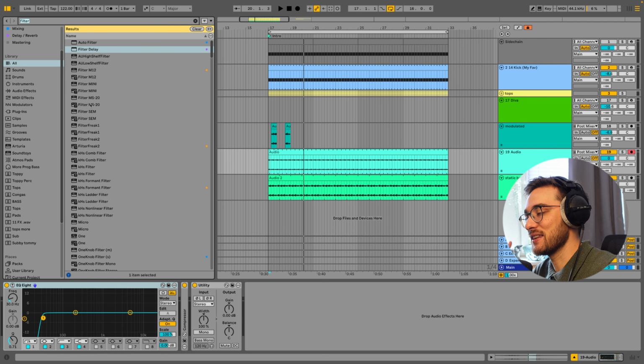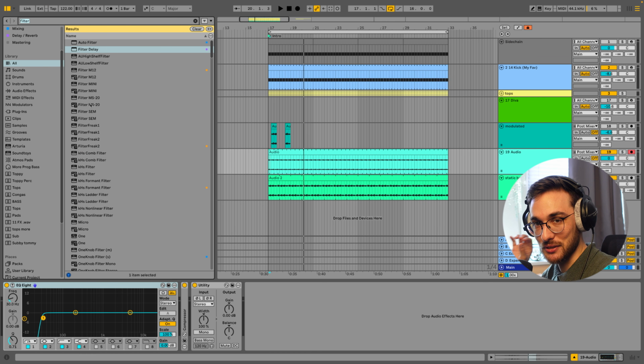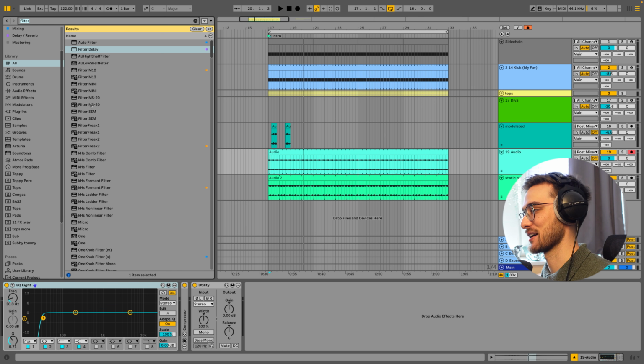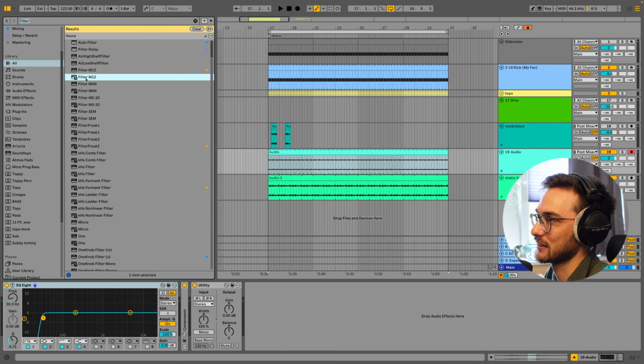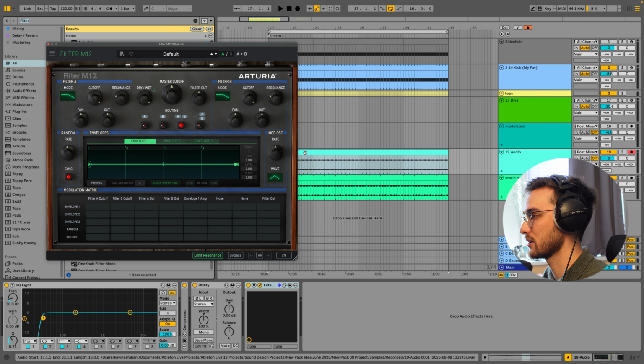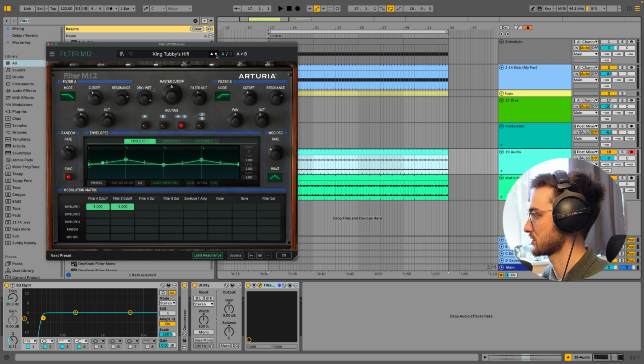And you could keep on repeating this process, and at some point you're going to go into a sound design rabbit hole, so you'll have to distinguish whether or not you want to make progress with your track or you want to go down the sound design route. Let's select the filter here, like filter M12, which is by Arturia. This allows you to create some extra groove to your sound.